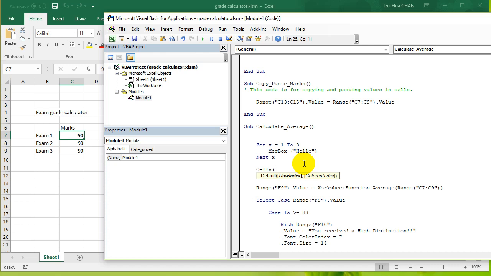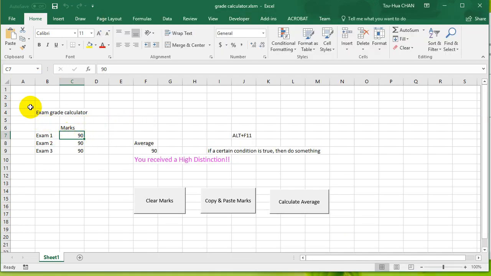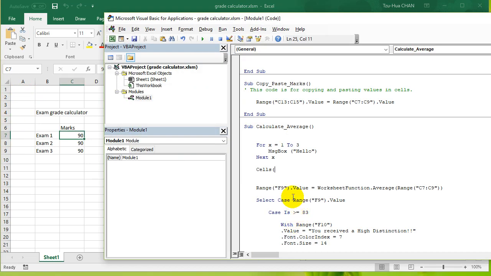is it can refer to a certain cell by using the row. How many rows is it from the top? So you can see here, this cell right here is 7 rows from the top. 1 2 3 4 5 6 7. So I can refer to that by typing 7. And then the column is 1 2 3, so 7 3 instead of C.